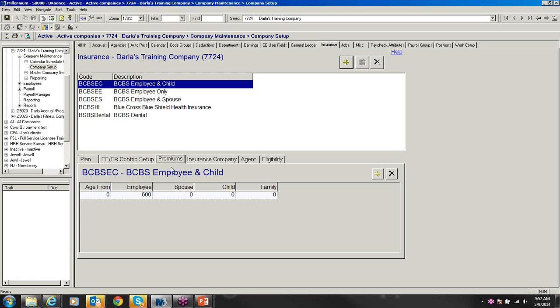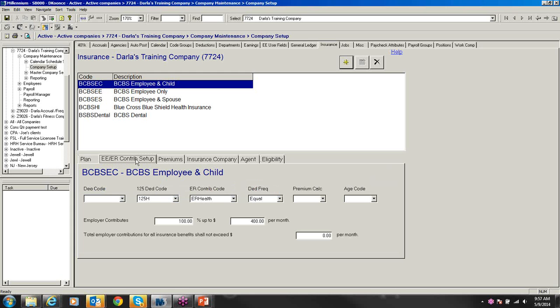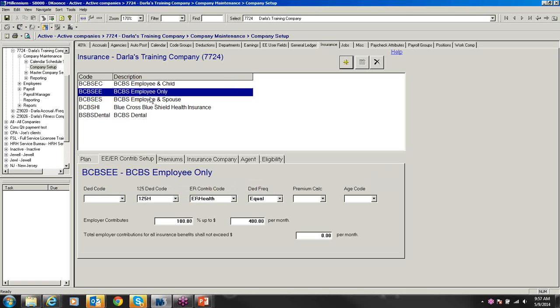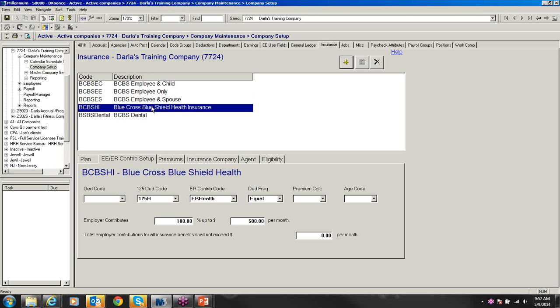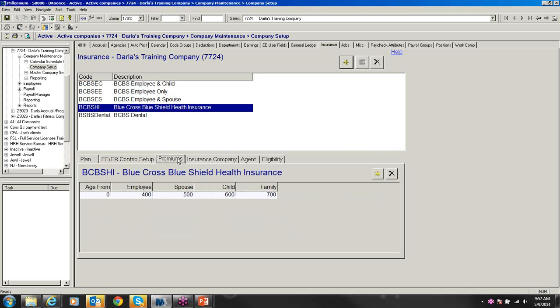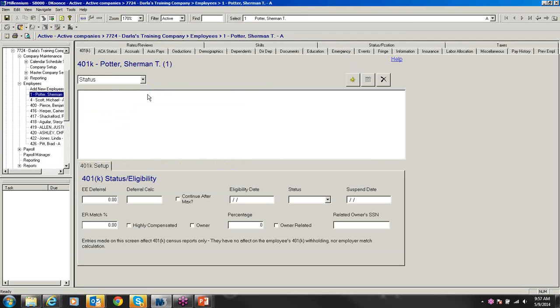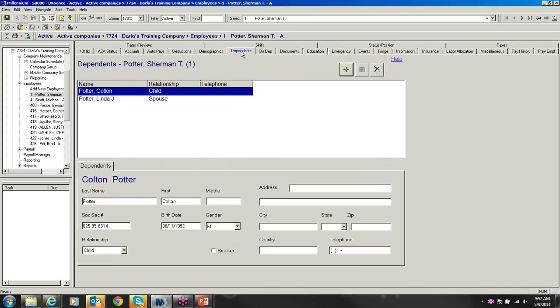Okay, we'll move on. All right, so before I cover the last three here, I want to show you a little bit about what I'm talking about as far as your understanding the one plan versus the multiple plans. When you set up one plan, you're required to complete some other setups in the system. And those other setups is that you have to go to the employee, and we're going to go into Mr. Sherman Potter here, and you have to set up dependents for that employee.